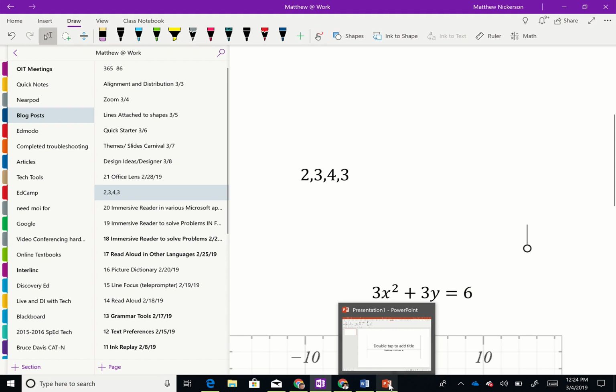So I hope that you will check out Immersive Reader. Again, the easiest way to get to it is Word Online or OneNote Online from OneDrive, and that's kind of your best bet, especially if you or your kids are using Chromebooks.